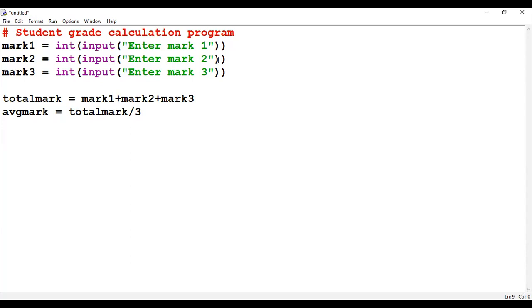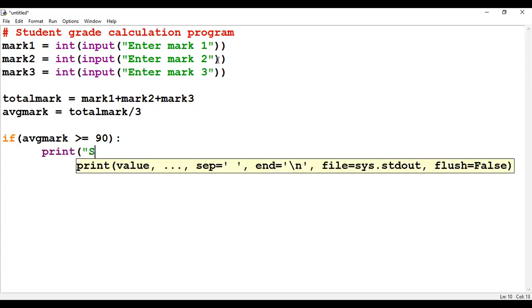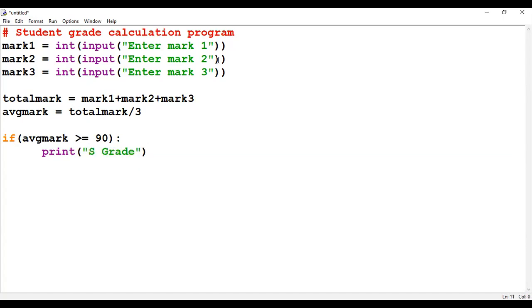So now I go for my programming construct. If average mark is greater than or equal to 90, even 90 is an S grade, right? So average is greater than or equal to 90, I say print S grade. Right now I'm going for else. I cannot say all the others are actually fail. There are other conditions to check. Else I need to use another if condition. So in this case, what you use is elif. This is called as elif ladder.